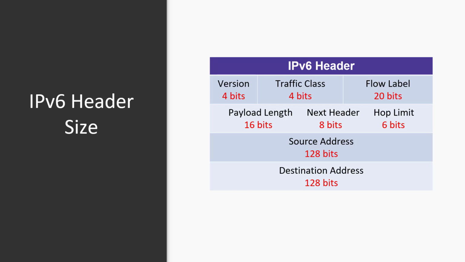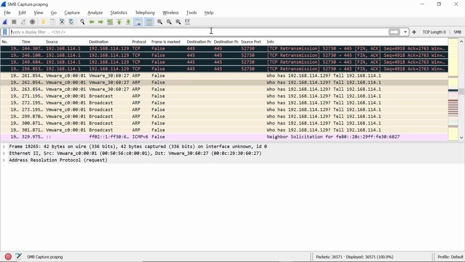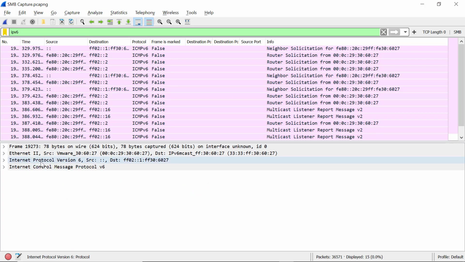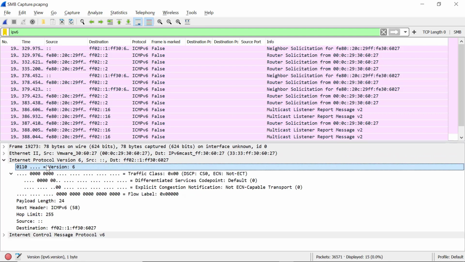Let's go to Wireshark directly and inspect the IPv6 header. In the display filter, type IPv6 and just press enter. Make sure to expand the Internet Protocol version 6. The first field indicates the version, which is again a 4-bit field that contains a bit sequence. So here the value is 2 plus 4, which is 6.